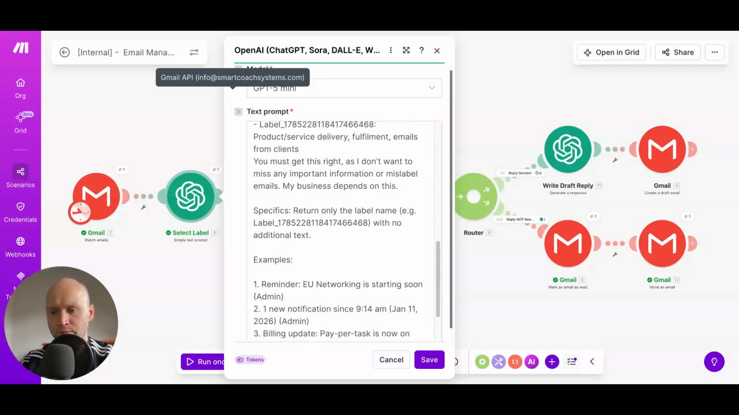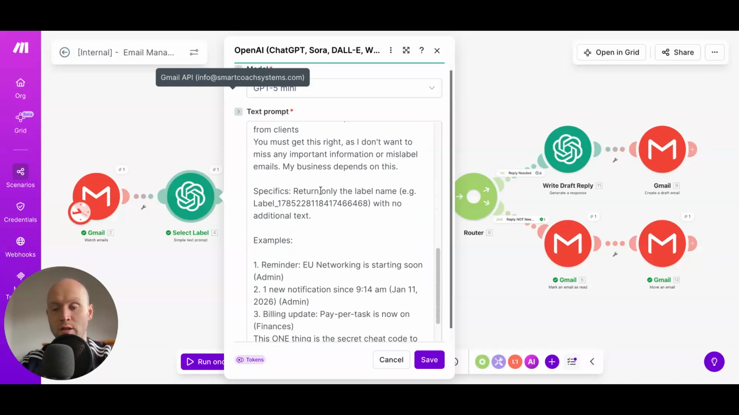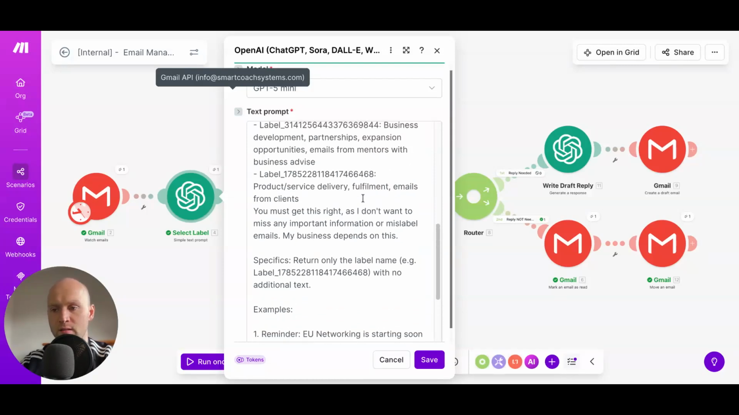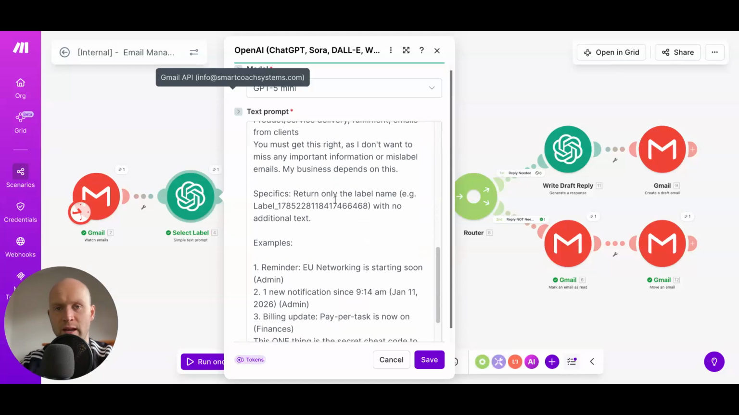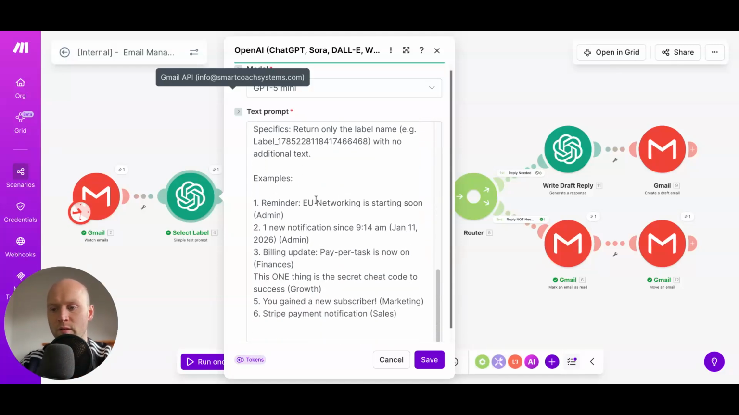And so on. Give it some specifics. I want to return only the label number. So for example, this specific label, if it is whichever one that is, fulfillment, with no additional text. So I just want it to return the label here. So I've given it some examples.